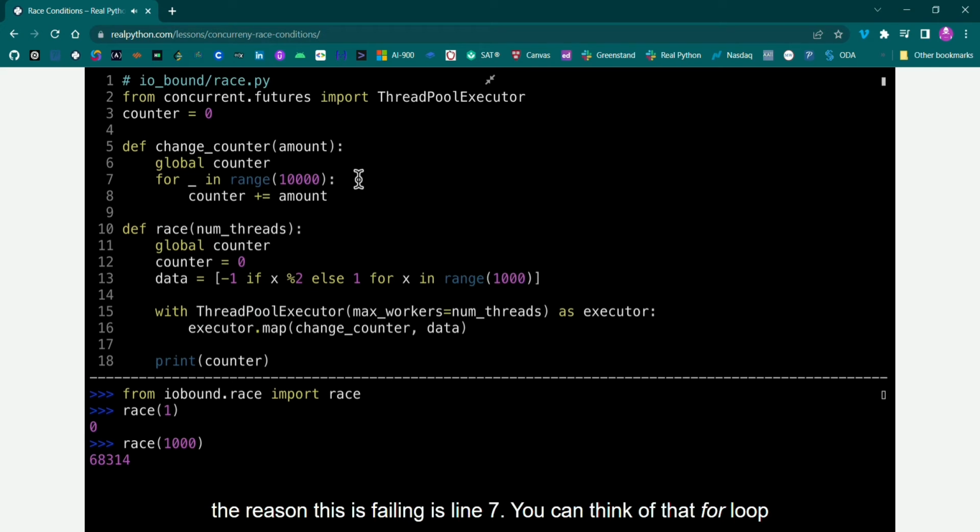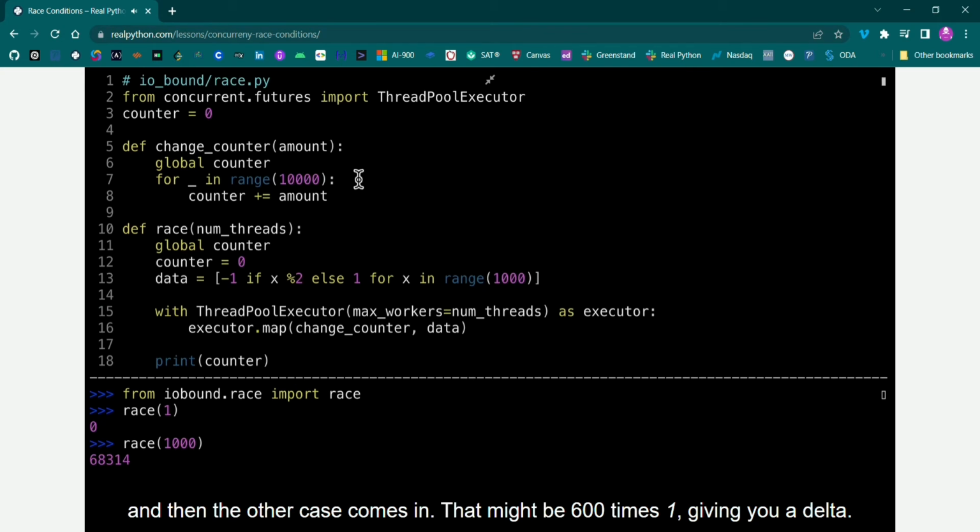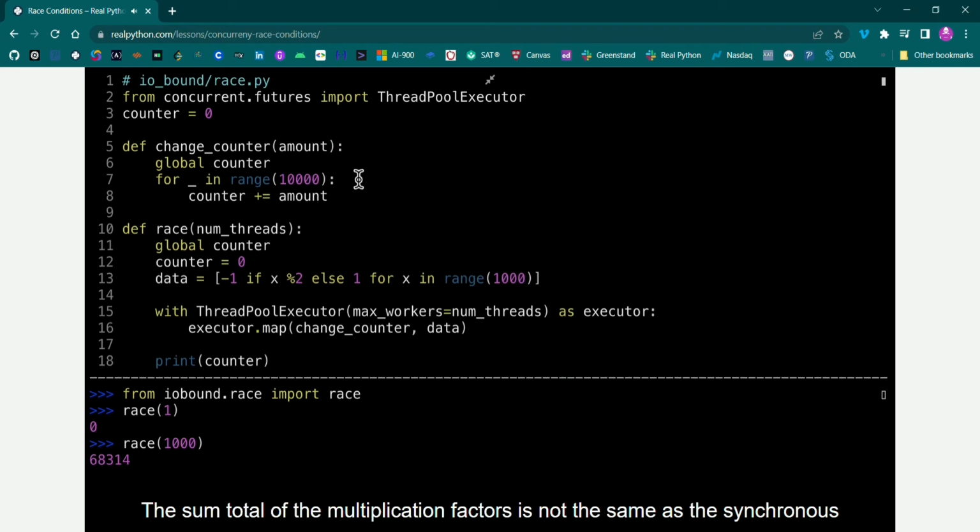From a mathematics standpoint, the reason this is failing is line 7. You can think of that for loop like a multiplier. In the synchronous case, -1 is multiplied by 10,000 and added. And then 1 is multiplied by 10,000 and added, and you result in 0. In the threaded case, you get partway through that multiplication. So instead of it being 10,000 times -1, it might be 500 times -1. And then the other case comes in. That might be 600 times 1, giving you a delta. The sum total of the multiplication factors is not the same as the synchronous addition, so you get a race condition. You get the wrong number.